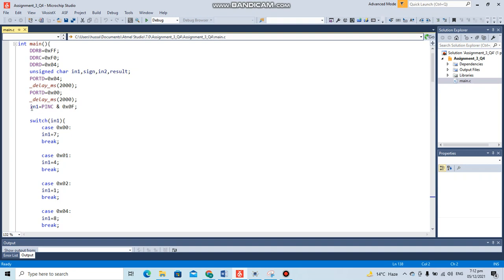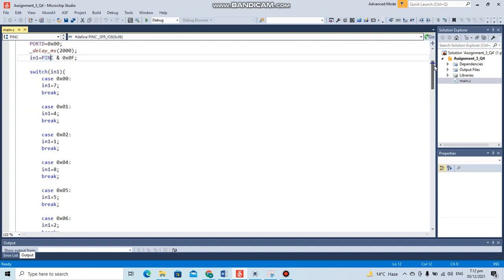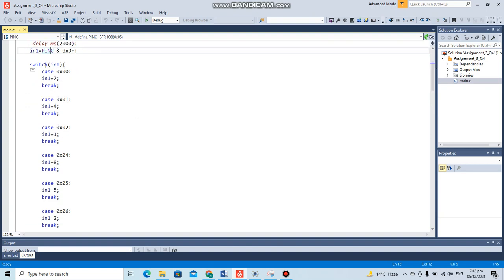First of all, I'll be taking input 1 from pin C and storing that in the in1 variable. According to the combination of values we get from the IC MM74, I have created this switch case statement in which the output from the hex keypad goes in, and it will be given the respective value or number which was pressed.